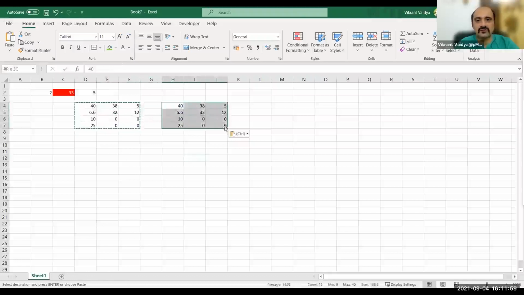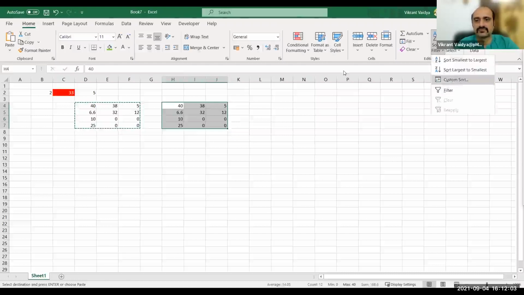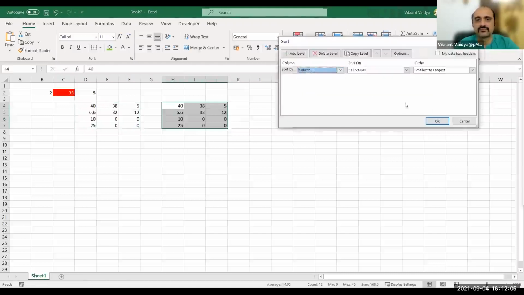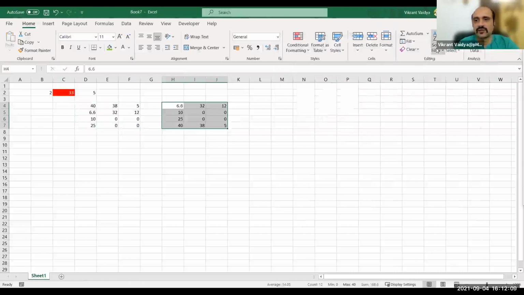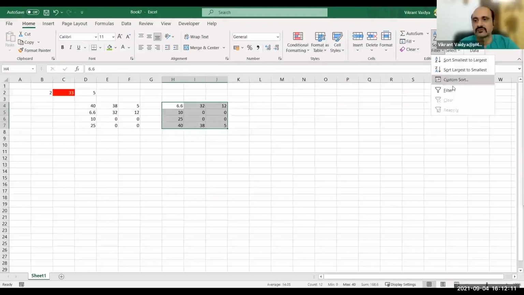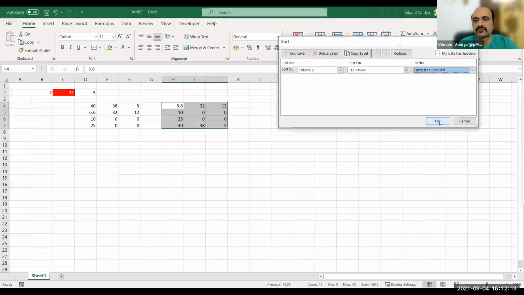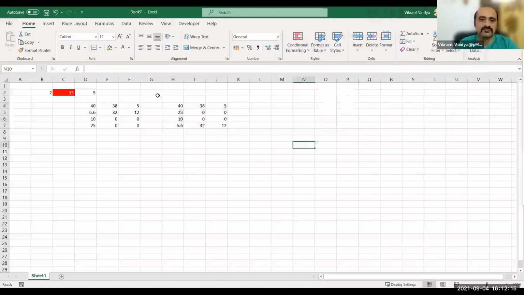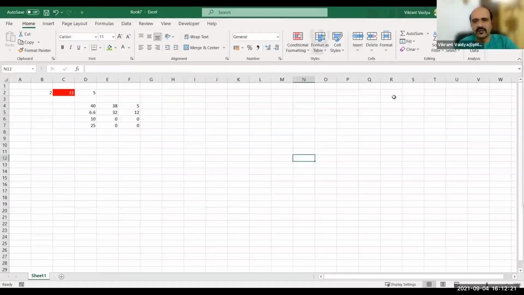Okay. So now if I sort them, okay, I can sort the other way around also. I will not go through the formatting and all. We will do that when we use the Excel itself.